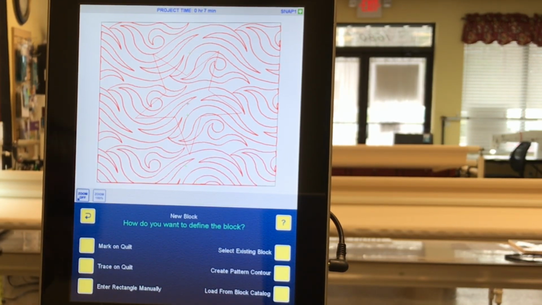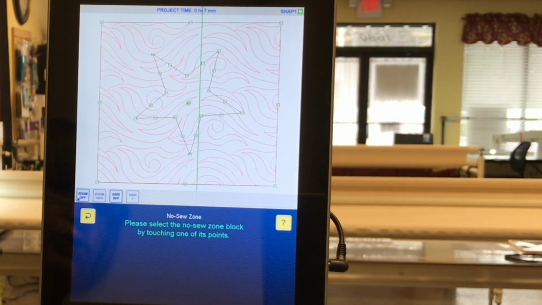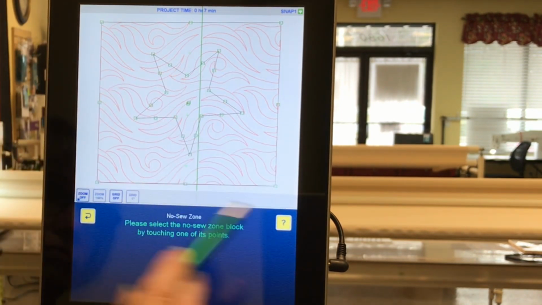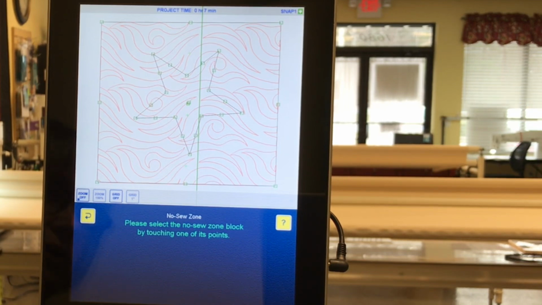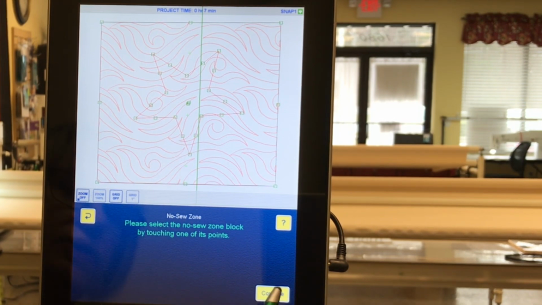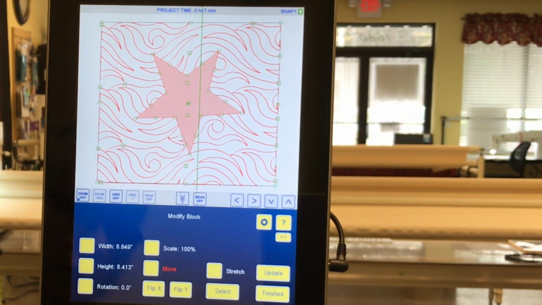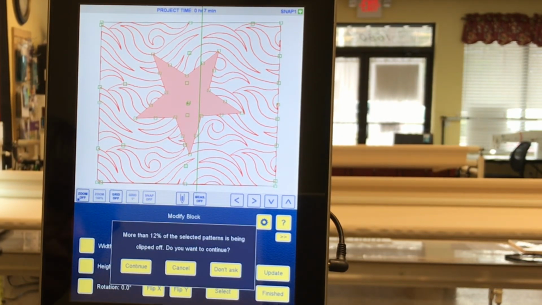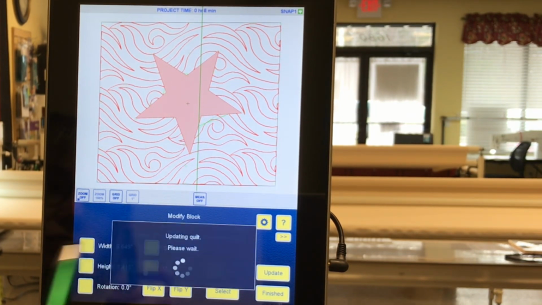And it says, how do I want to define the clipping block? I'm going to select an existing block. There are 2 blocks on the screen, the outside edge there and the star. Please select the No Sew Zone block by touching one of its points. This one turns red, continue. Immediately removes all of the design that is within that star. Finished. Now it says more than 12% of the selected patterns being clipped off. Do you want to continue? Yes, we do.